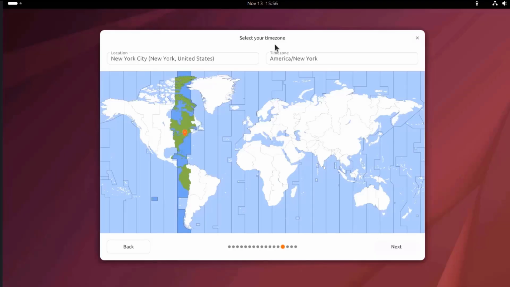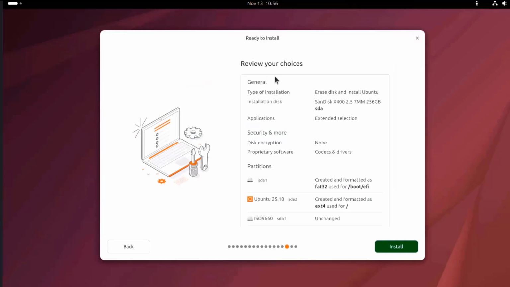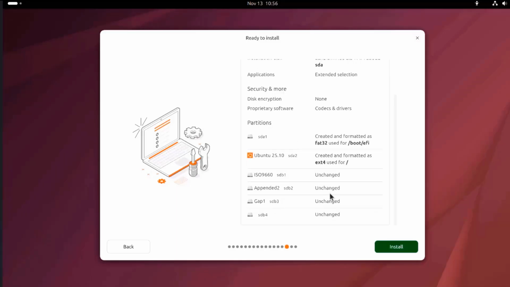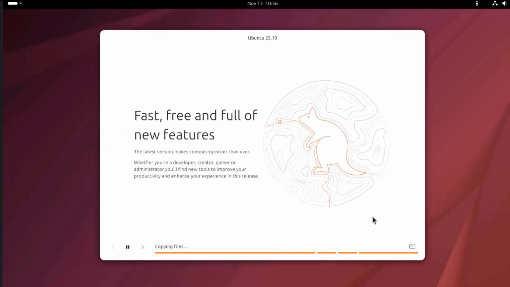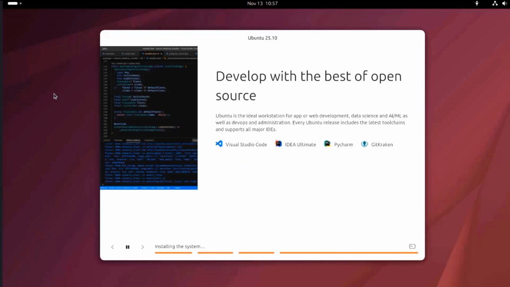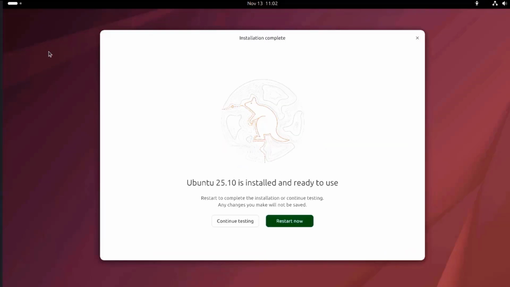So here you have to select your time zone. This is correct, location and time zone. And here you have to review your choices. If you want to make any kind of changes, you just have to click on the back button. I'm going to click on install. So installation is complete. I'm going to restart the computer now.